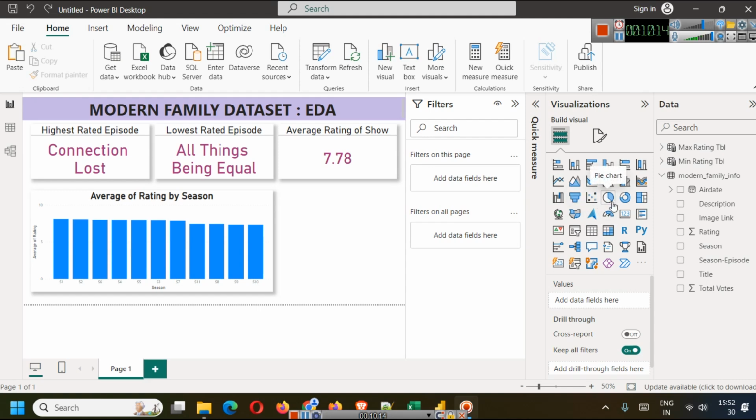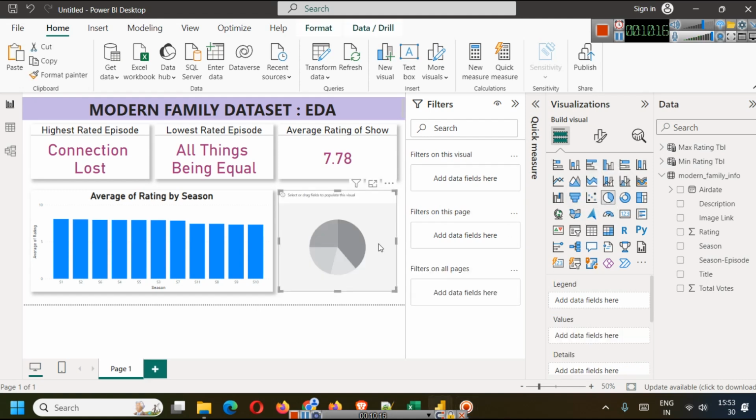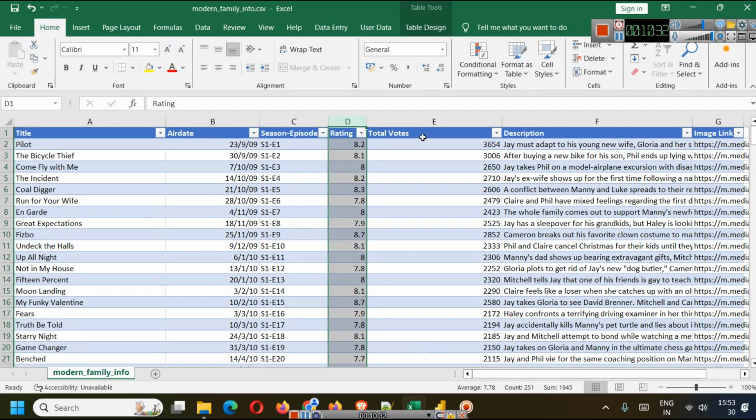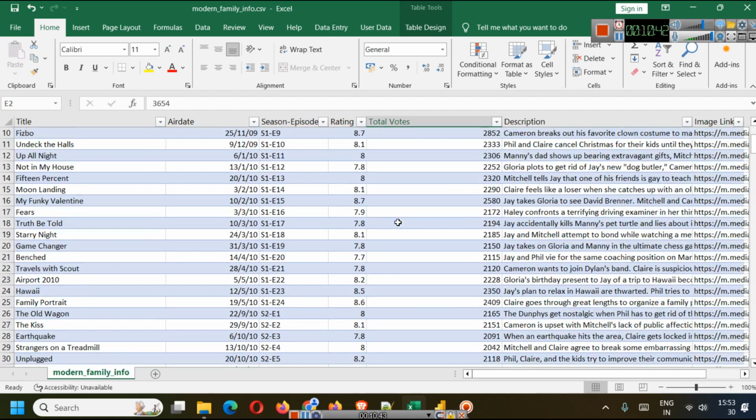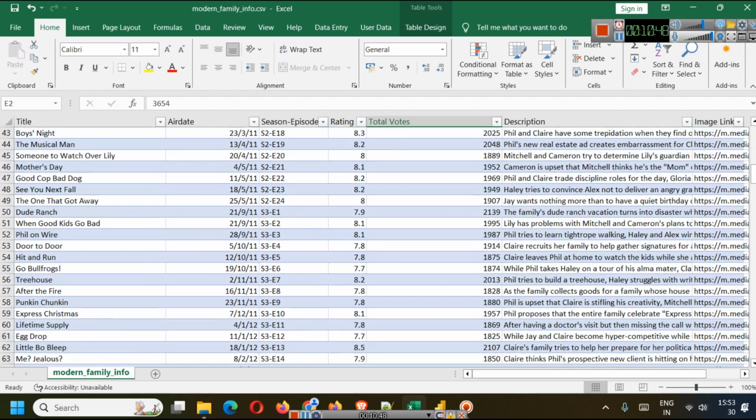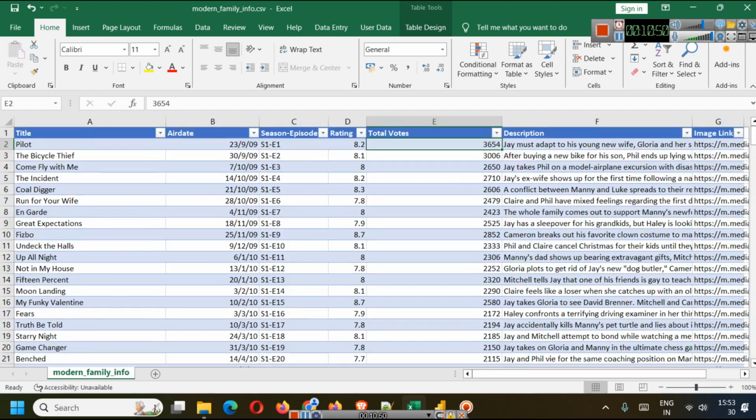Next, we will try to find which season has the most votes, season wise. Obviously, we have found season wise average rating. Now we will find season wise number of votes. When you have to find something like that, we can see for season 1 this episode got 3654 votes. There are around 25 episodes in this season, and in total there are around 250 episodes.